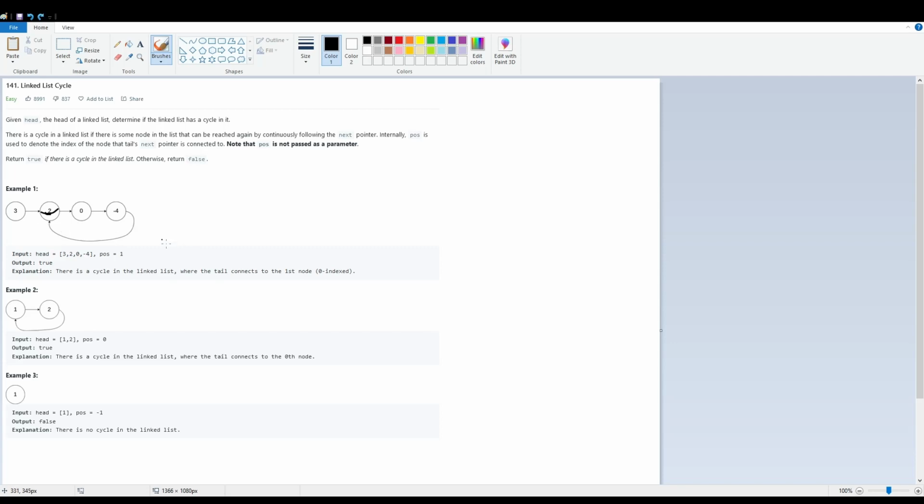Similarly here, as we traverse the list, we can reach 1 again by following this 2's next pointer. And over here, there is no linked list cycle, because if we traverse through the list, we can only visit 1 once. So how do we go about this?